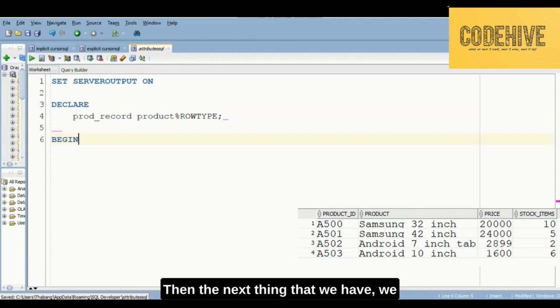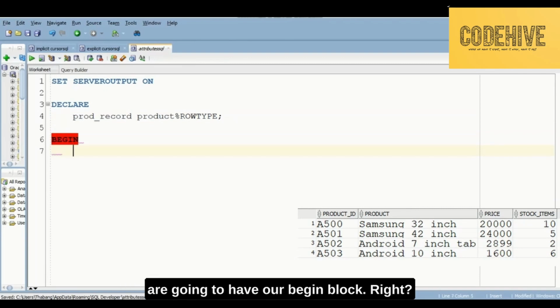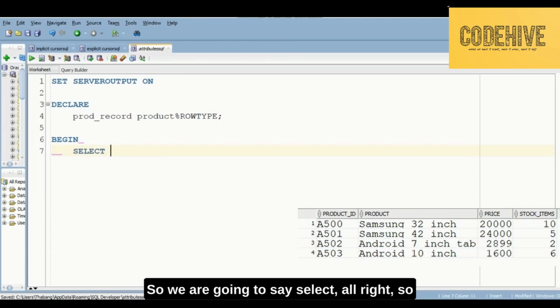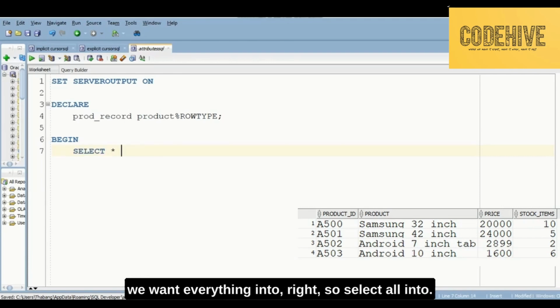Then the next thing is that we are going to have our begin block. This is where you have all your SQL queries. We are going to say select all, so we want everything into, select all into.